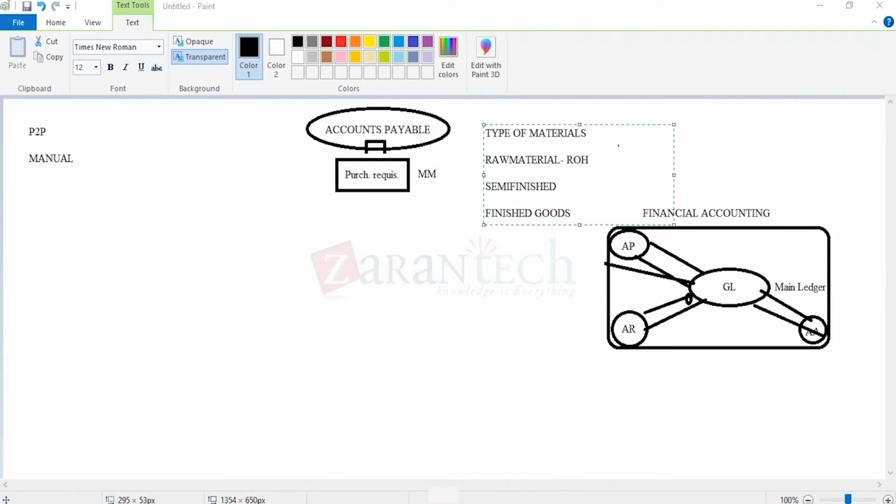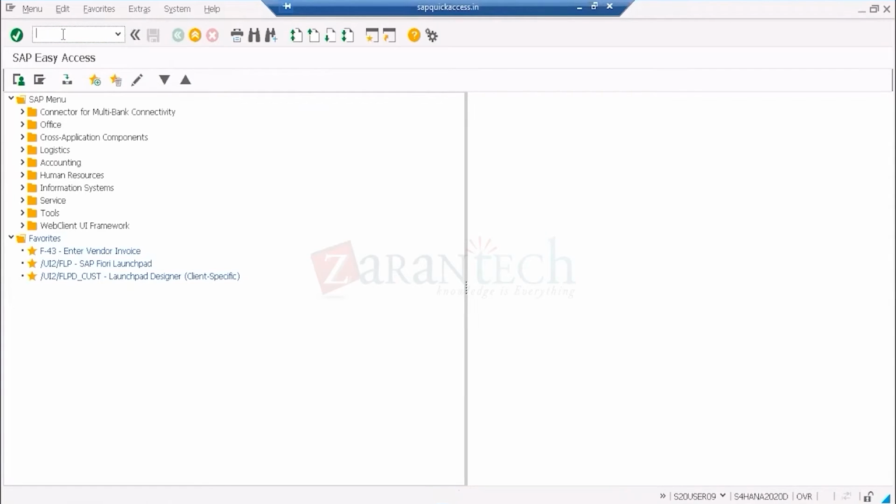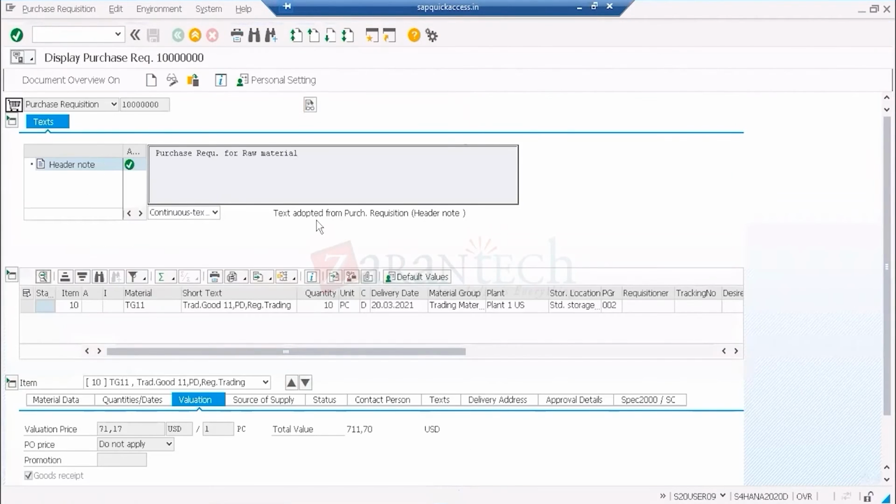So whenever I'm going to be procuring any material, for example, I'm raising a purchase requisition. There is a transaction ME53N. I'll go to the transaction and show an example. I'll display one purchase requisition. The P2P cycle is very, very important for us.